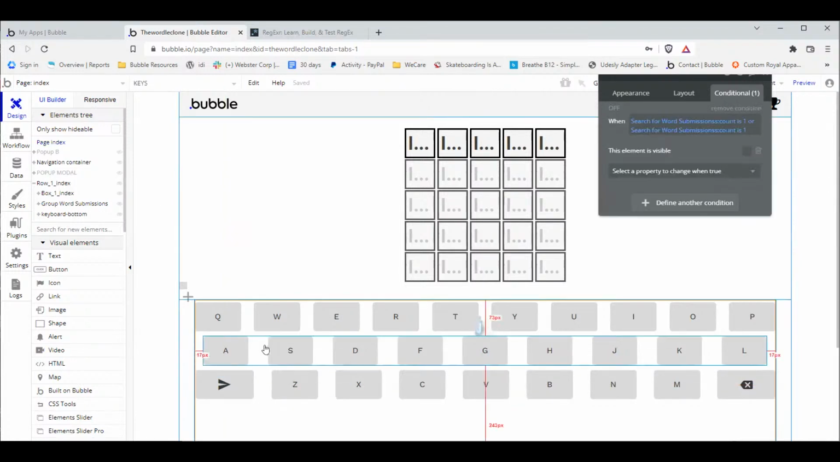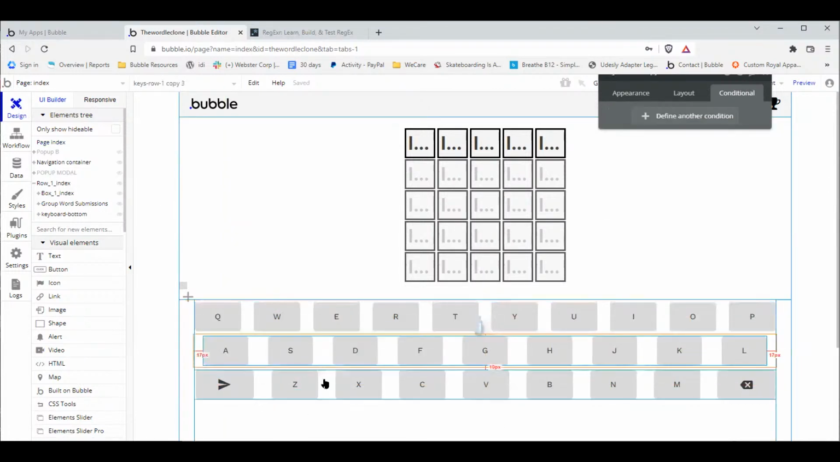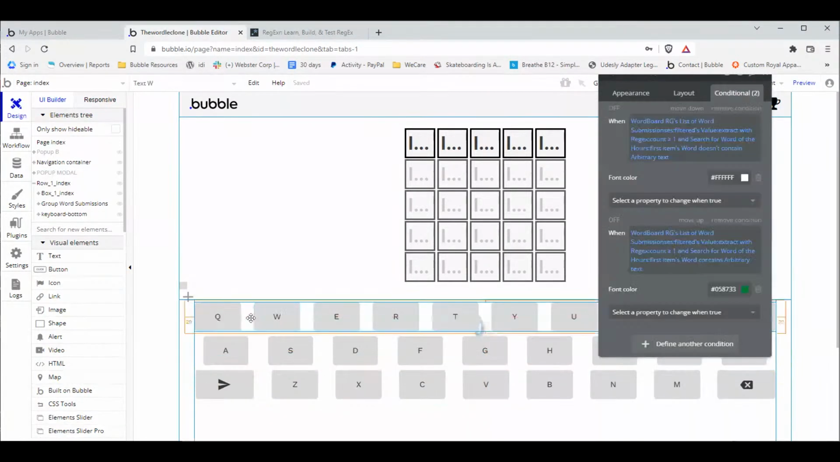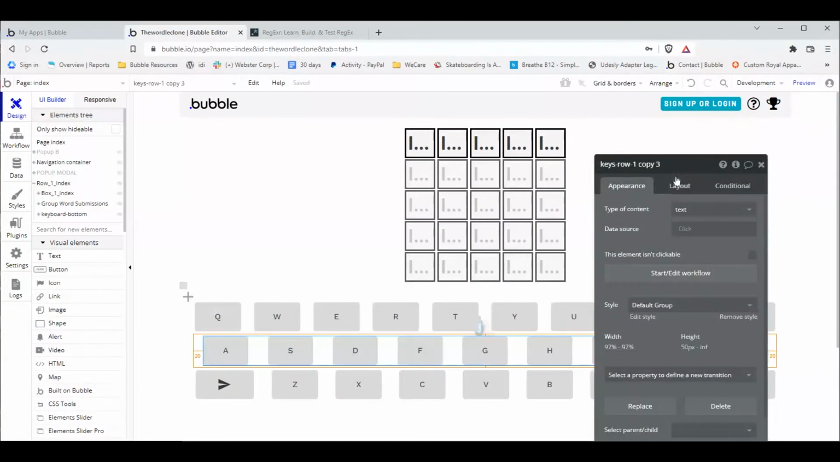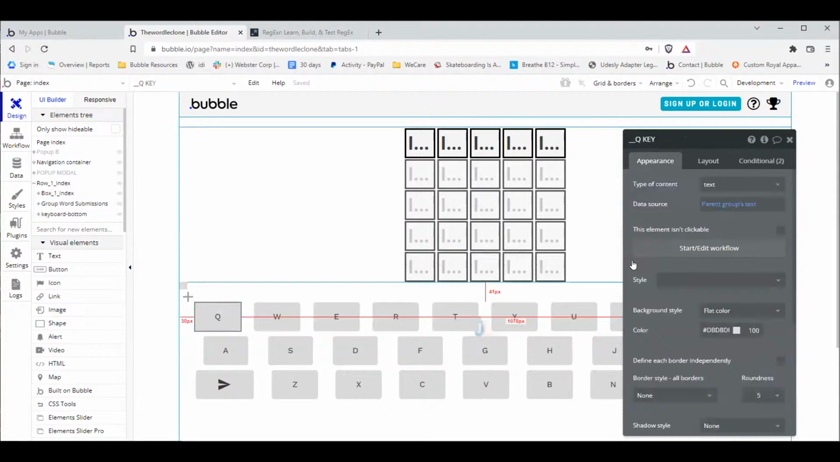I also have this down here. This is the main keyboard. You can see I've broken it into 3 separate rows. I changed some of the padding on this middle row to make it more similar to the way that Wordle's keyboard looks. And I think we went over this.